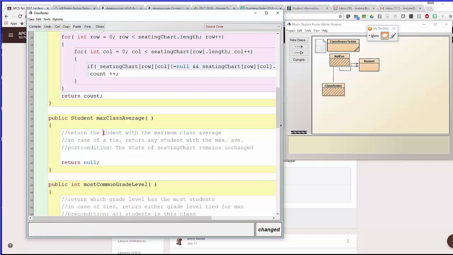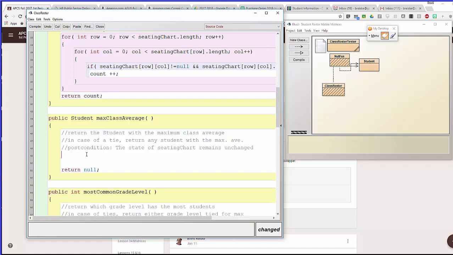Return the student, not the max average, but the student with the maximum class average at the end of the method. So I guess we can do it a couple different ways. I think the simplest way is to create some student and then return it. Maybe call it stu max, I don't know, whatever you want to call it. Stu greatest, stu max average, I don't know. Stu max average like that.